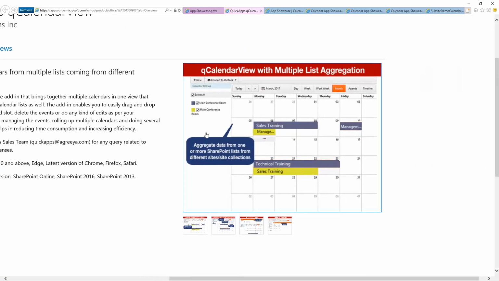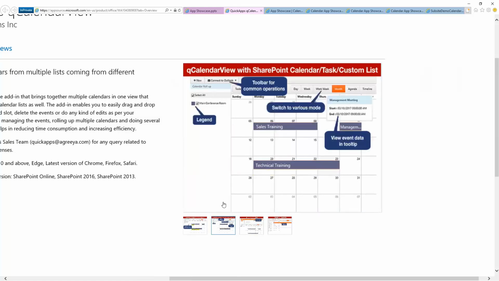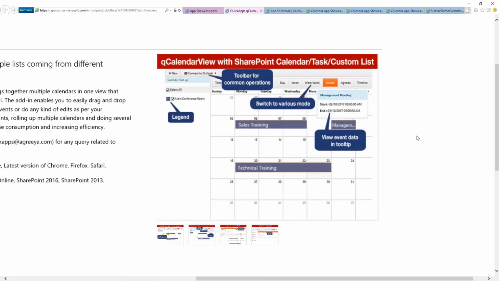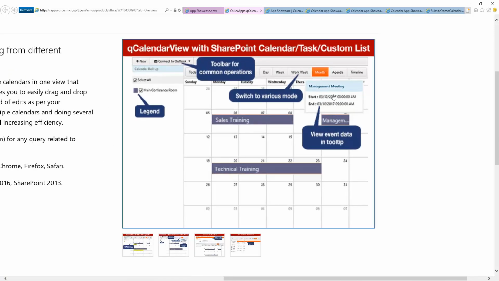All right, so here are some pictures. I like how they do the pictures and have the feature they're trying to point out. Here they're just showing that it's multiple lists. We're going to click on this one. This is pretty cool how it's really pointing out a lot of stuff. It's got a legend. It's got toolbars for activity, so we'll be able to see what that's like. Switch to various modes. It looks like you can go from day to week to work week, etc. And then view event data tooltips. I believe when they say view the tooltips, you just hover and it shows you. So we'll see what that looks like.